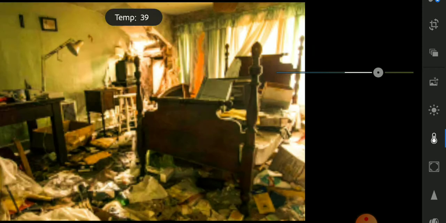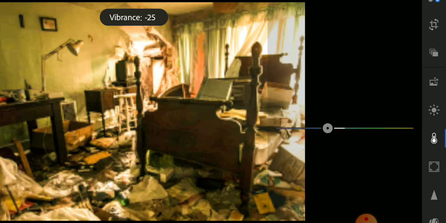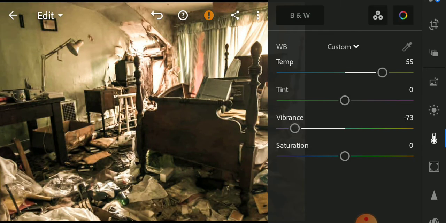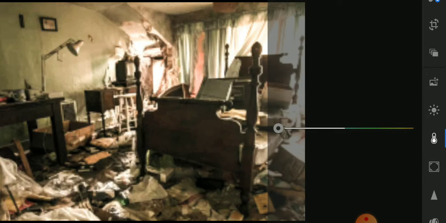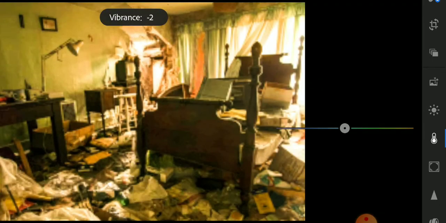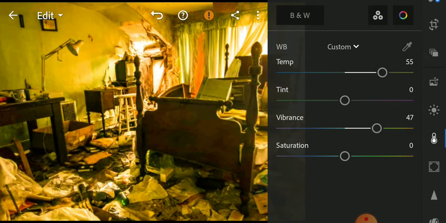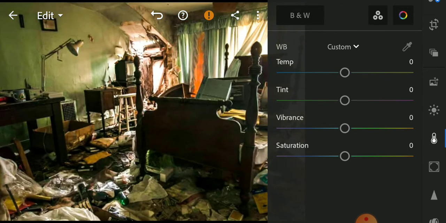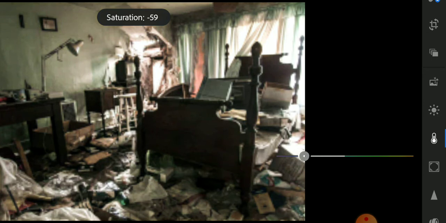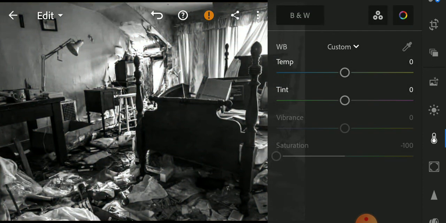Vibrance. So if I go back this way, it tones that yellow completely down. If I go this way, yellow's getting more fun. Saturation. Take it all the way down. It's pretty much easy black and white. And see at the top, it automatically goes to black and white.